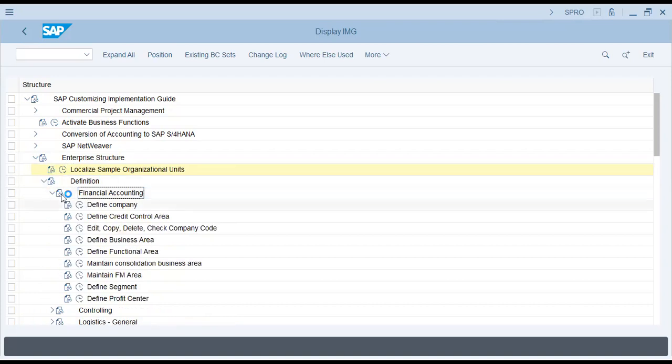So we start with defining a company that falls under financial accounting, because eventually everything related to inventory, HCM, production, costing, sales and distribution has to fall into financial accounting, because this is what the company has as a periscope to check the health of their company. So let's define a company.